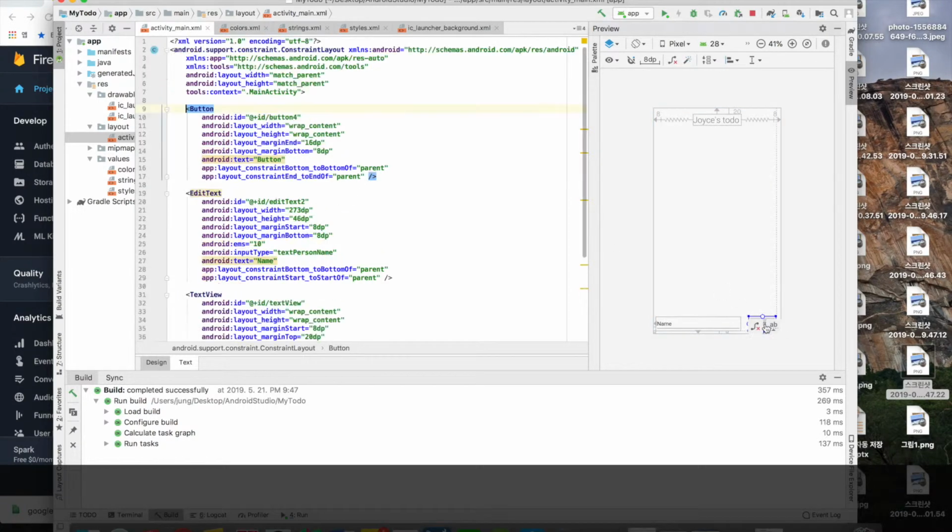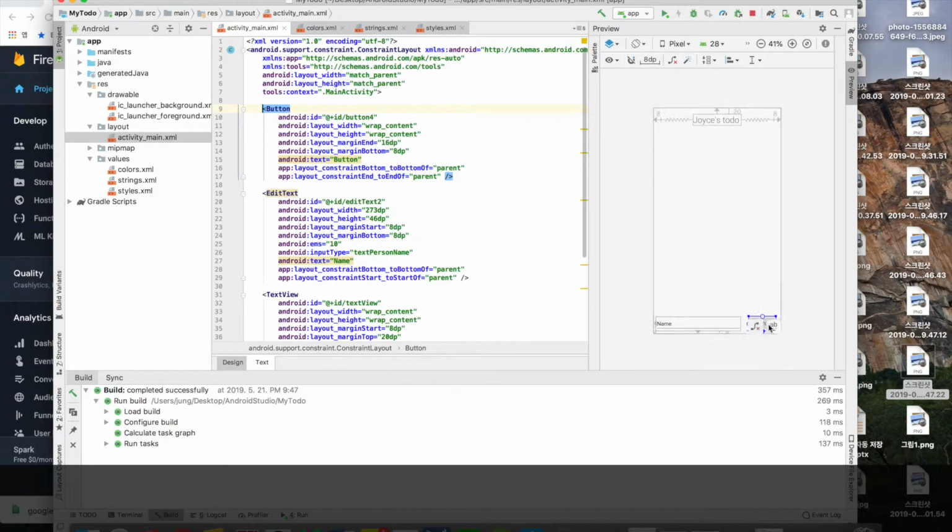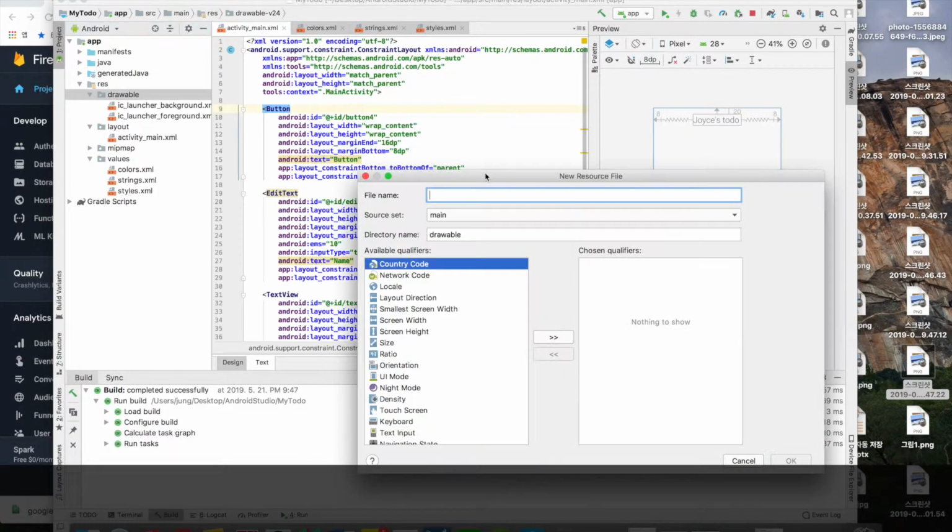And go to the button. And I don't like the color of the button, and I hope this button to be a bit round. So what we're gonna do really quick is just add a drawable file, which name would be the button style.